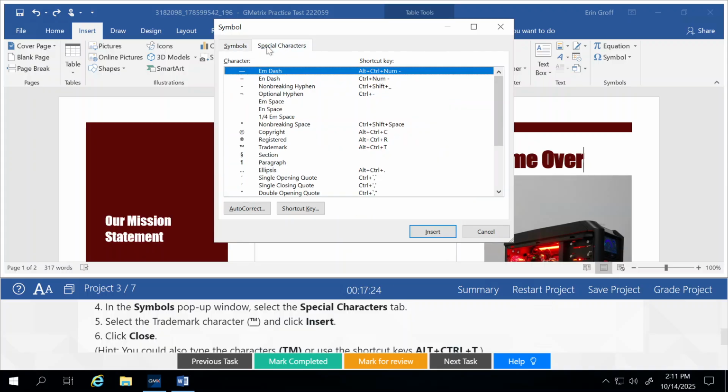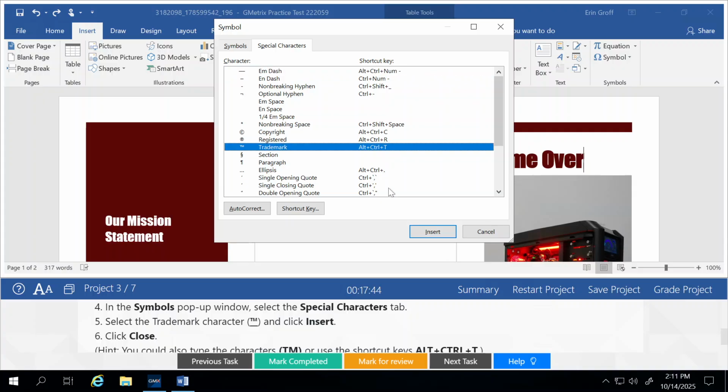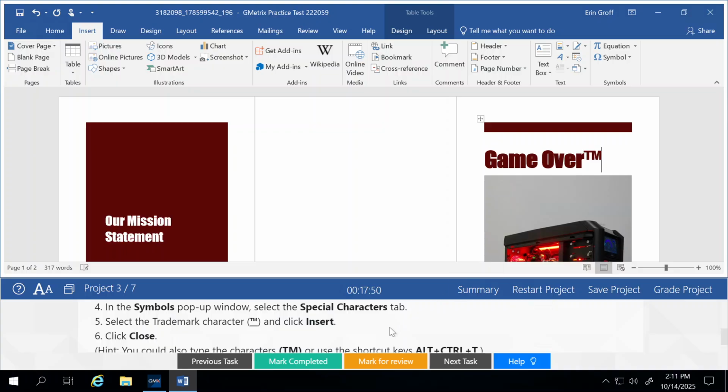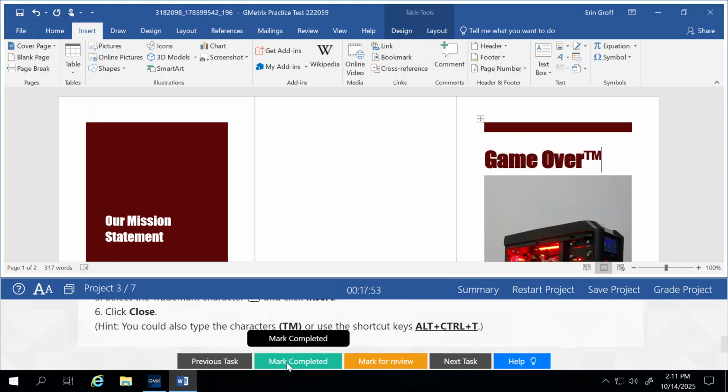I'm going to go to your Special Characters tab, and you want to find your trademark, which is located here. You can see it also has the keyboard shortcut of Alt, Control, and the letter T, so you could have used that to insert it as well. Click to insert, and we can close that. You can see it's located there now. Mark as completed and move to the next task.